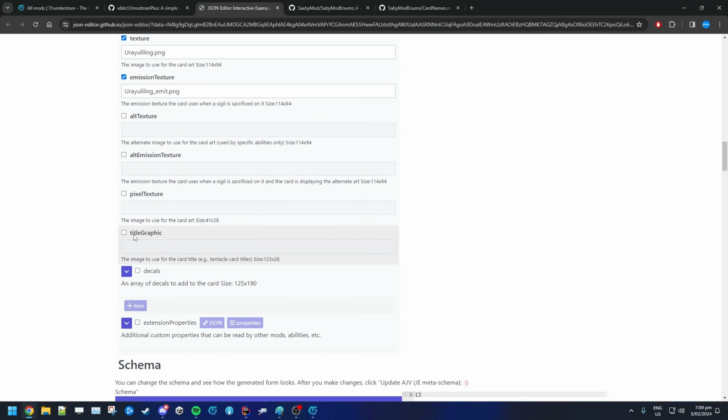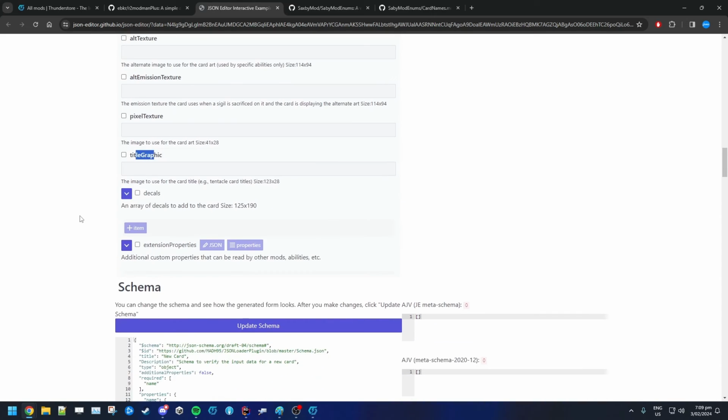Great. Title graphic. I have no idea what this is, so I'm not even going to try to explain it. I've never used it ever actually, so we can bypass this.